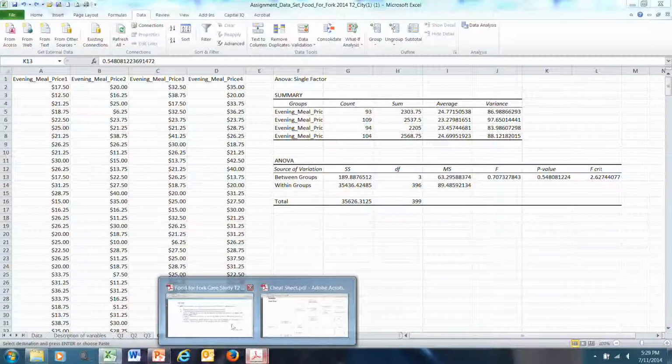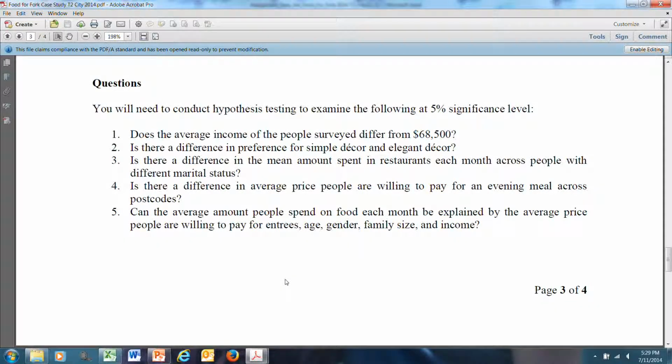Our last hypothesis test is number 5. Can the average amount people spend on food each month be explained by the average price people are willing to pay for entrees, age, gender, family size, and income? Our null hypothesis for this test would be the average amount people spend on food each month is not explained by the average price people are willing to pay for entrees, age, gender, family size, and income. And our alternative hypothesis would be the average amount people spend on food each month is explained by the average price people are willing to pay for entrees, age, gender, family size, and income.